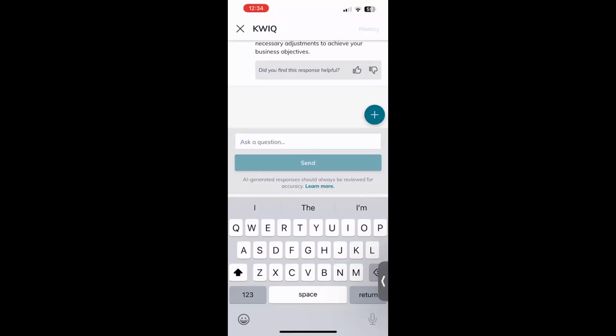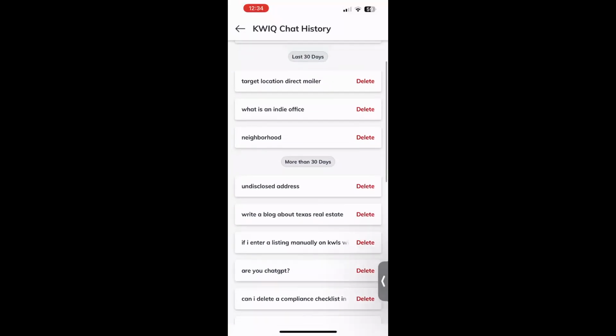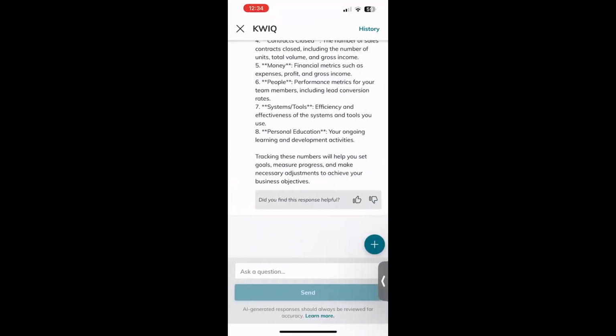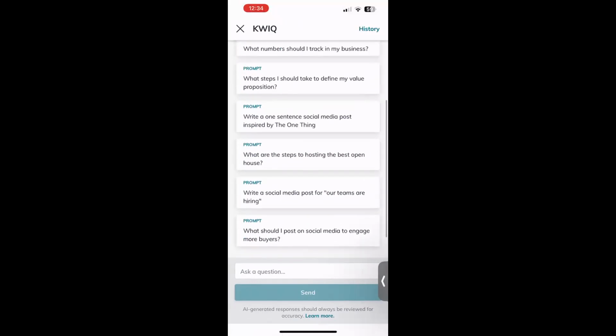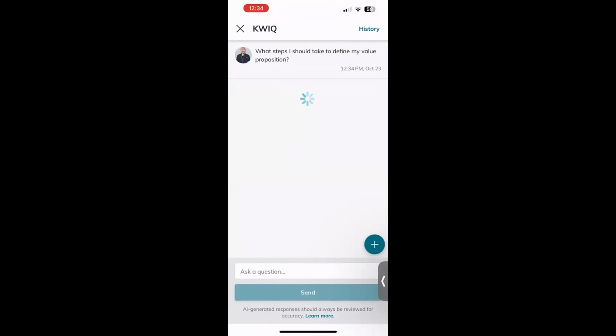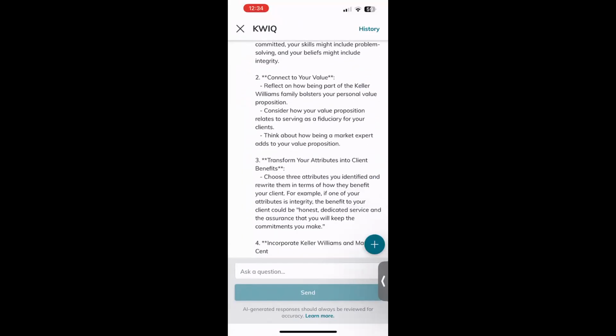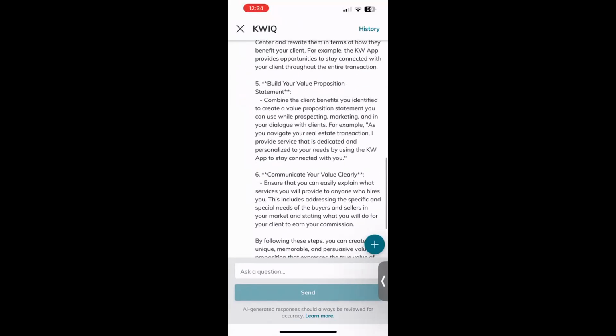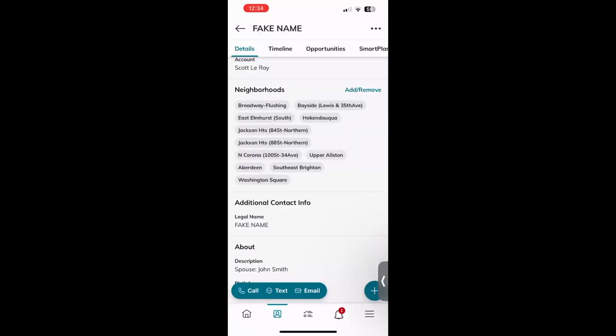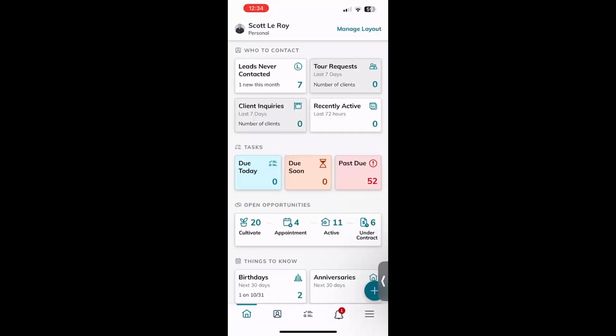And then, like I said before, you have the history option up there. We can remove questions that you previously asked or ask new ones. Our plus sign is, again, going to give us those prompts of other questions that are generally asked, where you can easily just click on those and check out what the quick has to say about them. So there we go. It's just giving us some more info. So we'll go ahead and click out of that. We'll go back to our home screen.